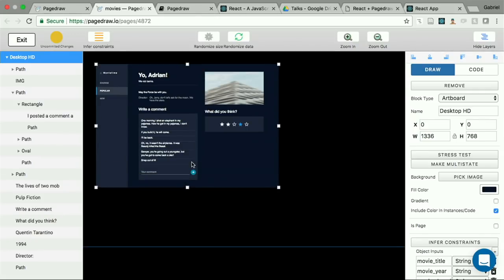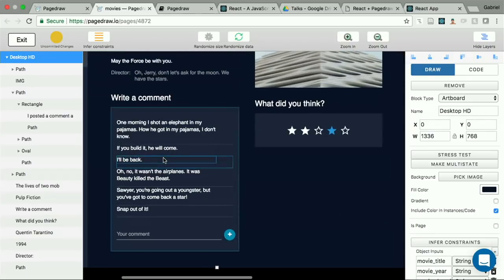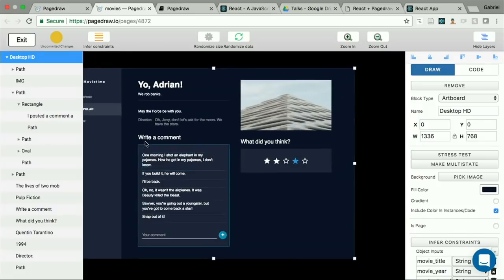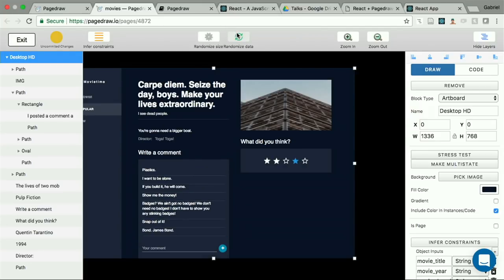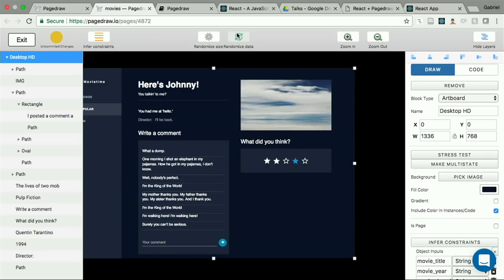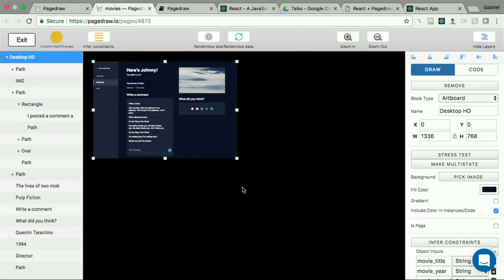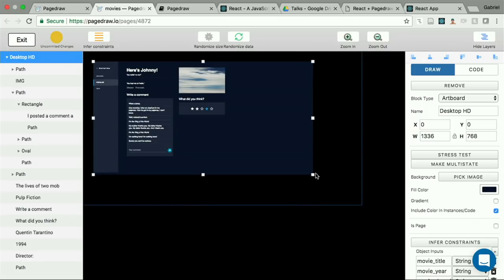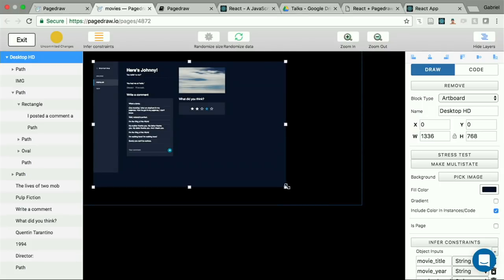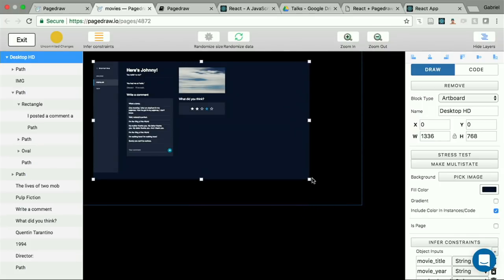So you see here, we already generated some random data that we put inside of your design. May the force be with you, yo, Adrian. It went into all the things that you marked as dynamic before. And if you click randomize data up here, we change it, and you can see what happens in a different design. You can also see how it would look with different screen sizes. And you see that this probably does not look like what you would want. You probably want some resizing behavior.